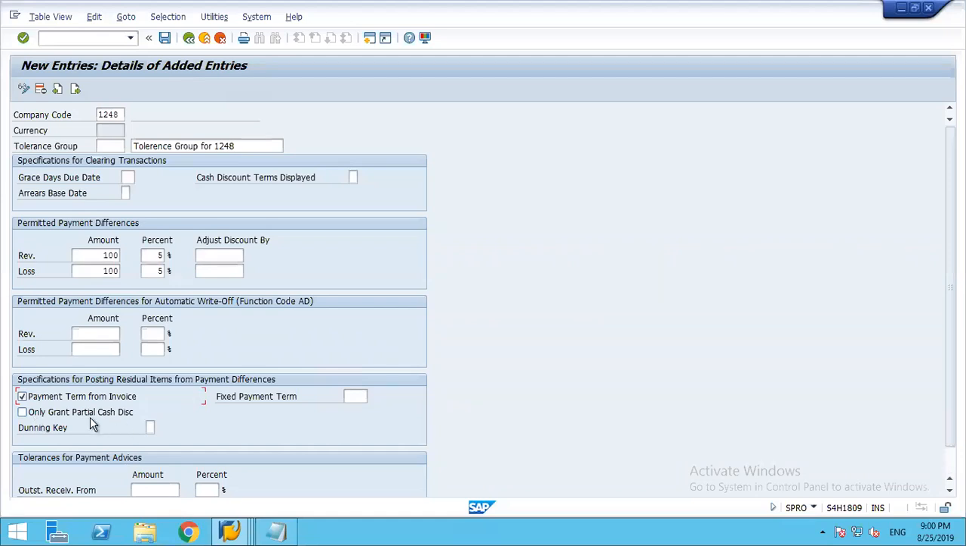This partial discount, cash discount, will come into picture only when you want to consider partial payments out of the total invoice. This is the maximum cash discount allowed. So do you want to consider it in partial? Okay, that is what this is. And do you want to consider any fixed payment term for this tolerance? If you want, you can keep it. Otherwise, you can ignore. Okay.